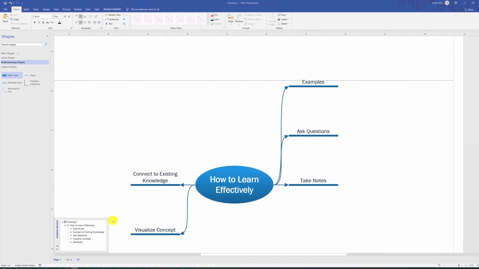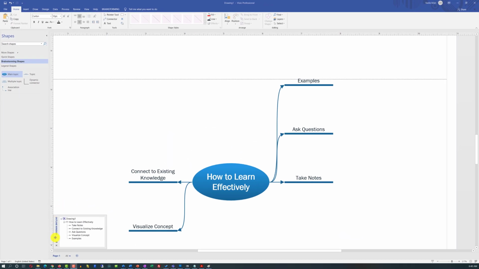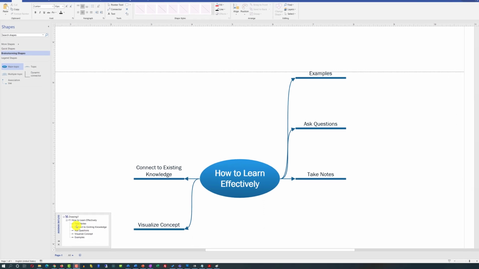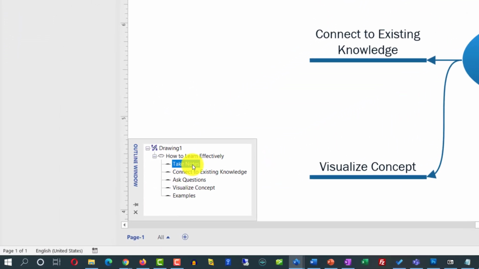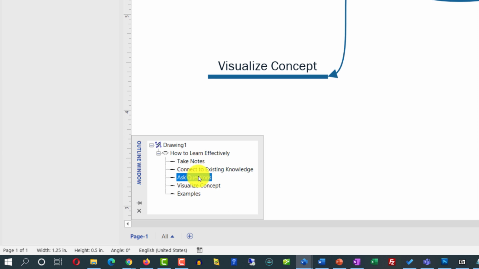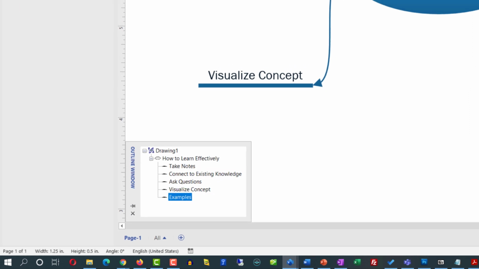Let's take a look at a couple things Microsoft Visio provides to make your diagram effective. Number 1 is the outline window. Here you see that we have the main topic and we have 5 subtopics. You can edit things right here, or you can get to the specific subtopic.